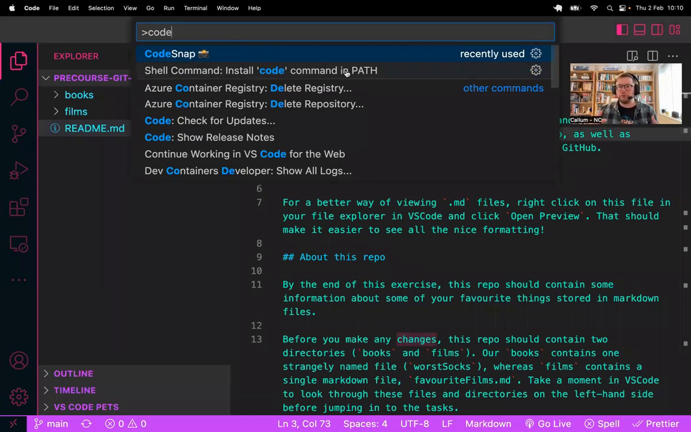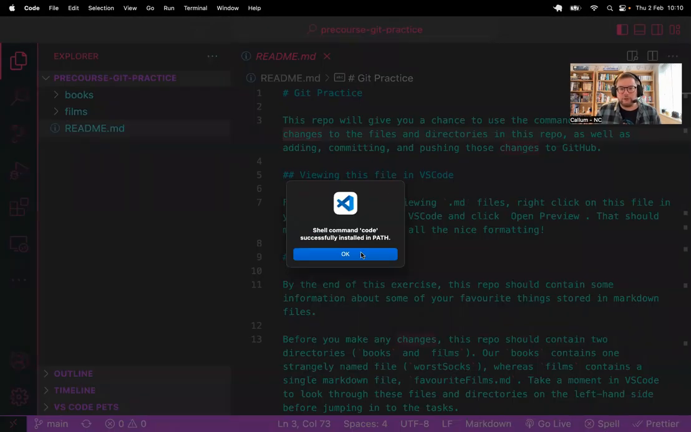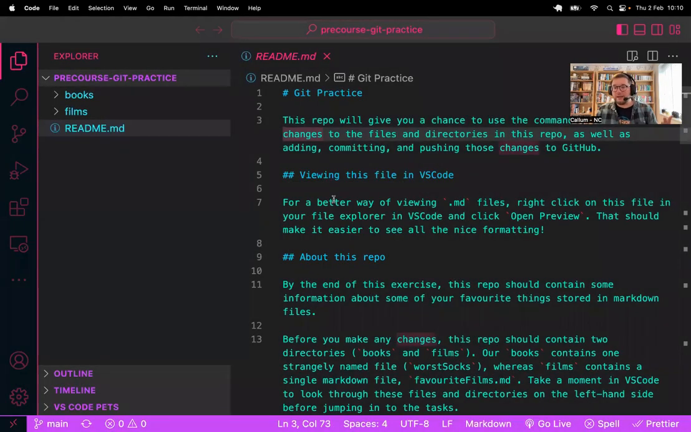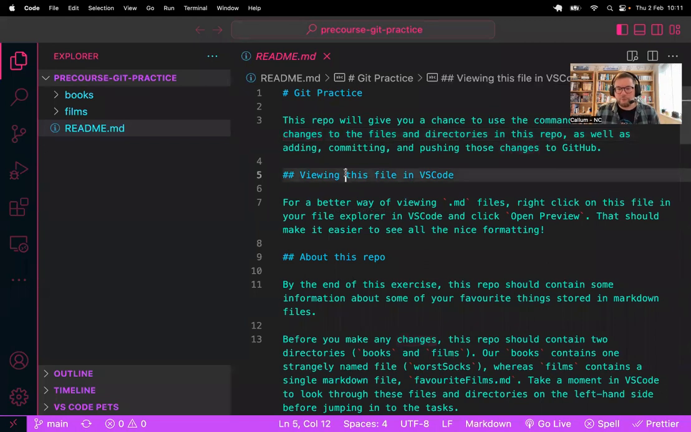What that is going to do is give access to that code command so that in future you can choose to open a repo from the terminal in VS Code by using code. So I'm going to click that, shell command code successfully installed. And then if you try it again, you might have to close down your terminal and reopen it. You should have access to the code command.